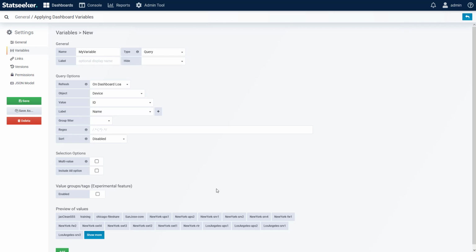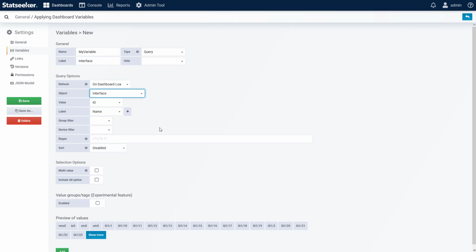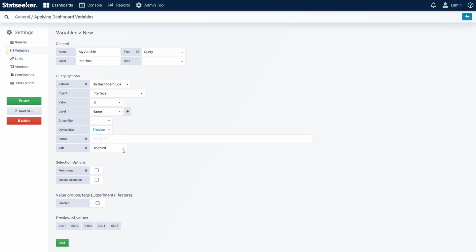I already have a group and device variable, so let's create an interface variable like the one we see in the Interface Overview dashboard. Set the object to Interface, filter by the existing device variable, sort, and multi-select, and an all option, and save.